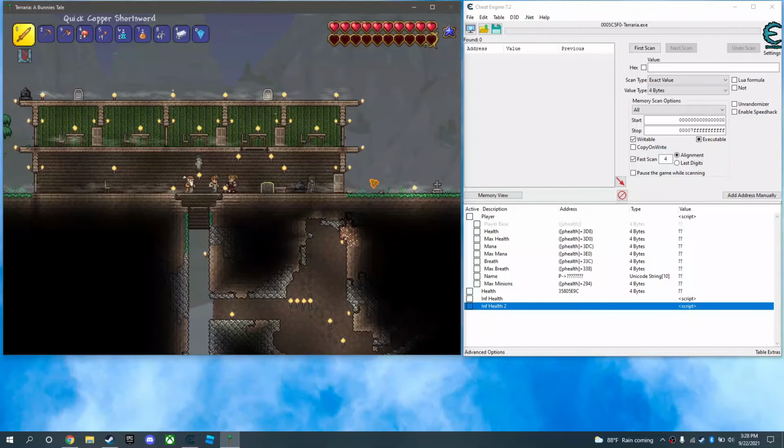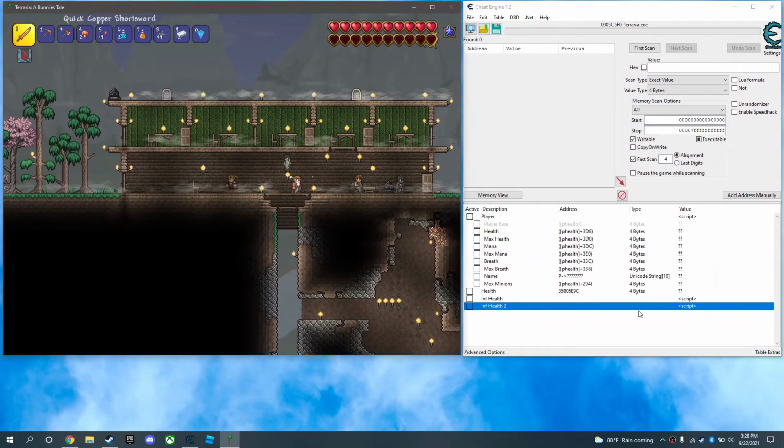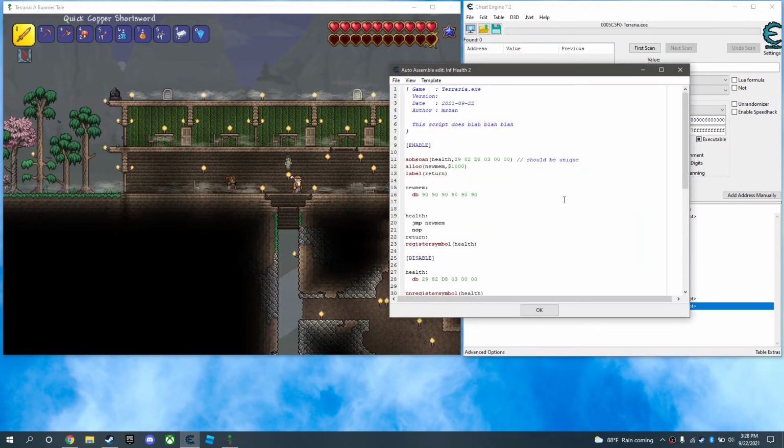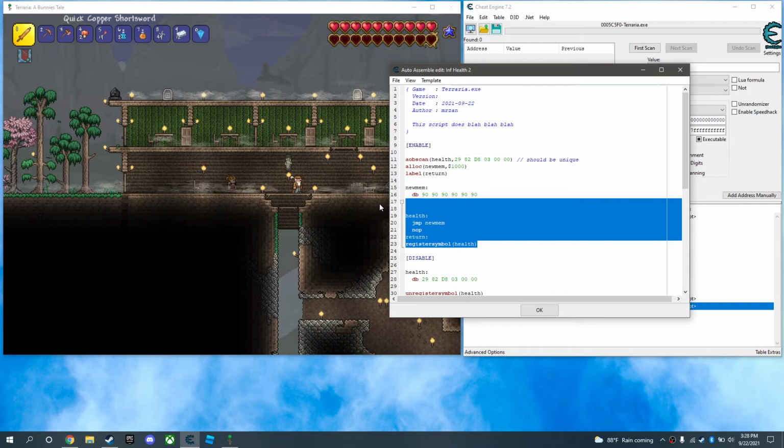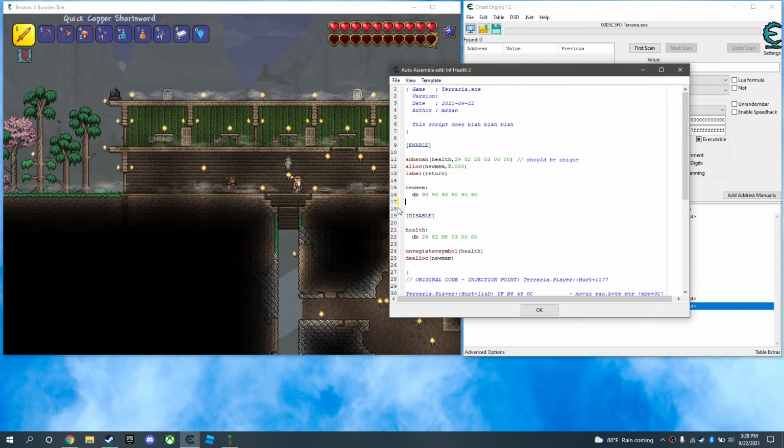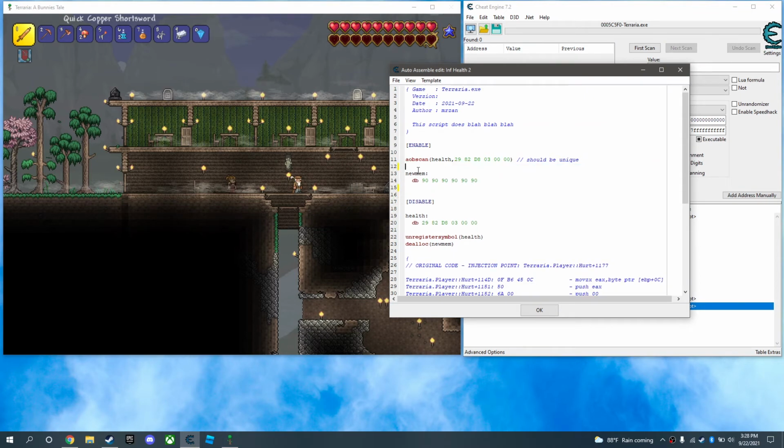Alright. So I think I figured out what the problem was. I have way too much stuff in here. What we're going to do is get rid of all of this. I'm pretty sure we don't need to allocate memory. What we're going to do is just put this right in here. Health right there. Oh, you know what? We might need return. I'm going to write that back in.